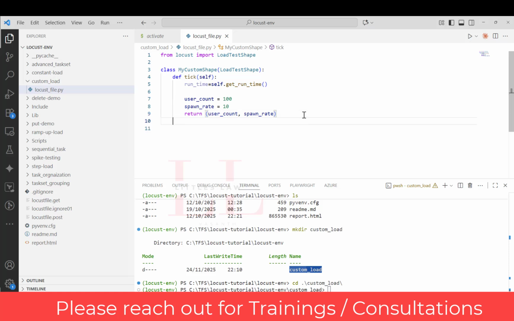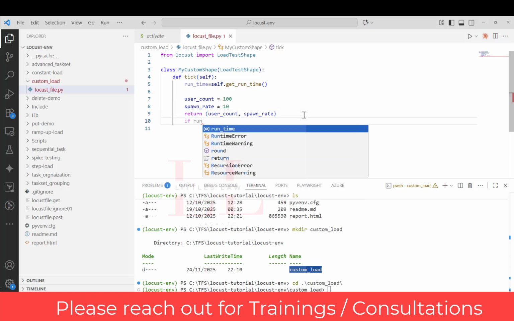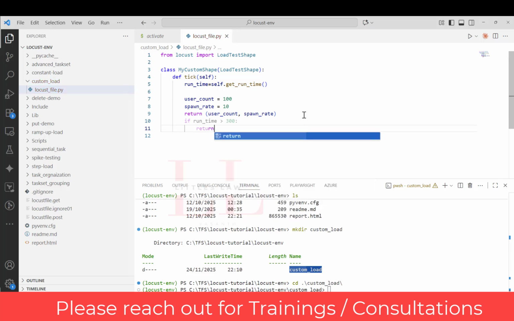And if I want to stop the test, what I'll do is add if runtime greater than 300, then I'm going to return None, right? So what happens is the None will stop the test for me after 5 minutes. Okay, so 300 seconds basically. So this is how we build the very first, very basic class that we inherit from the LoadTestShape, right?